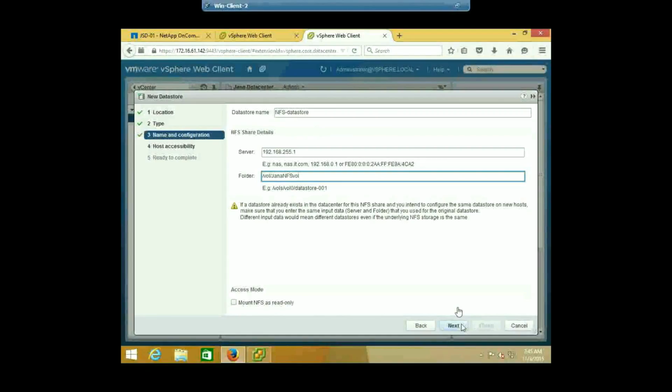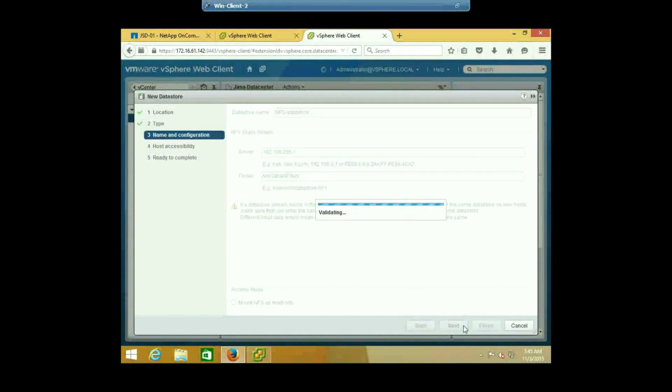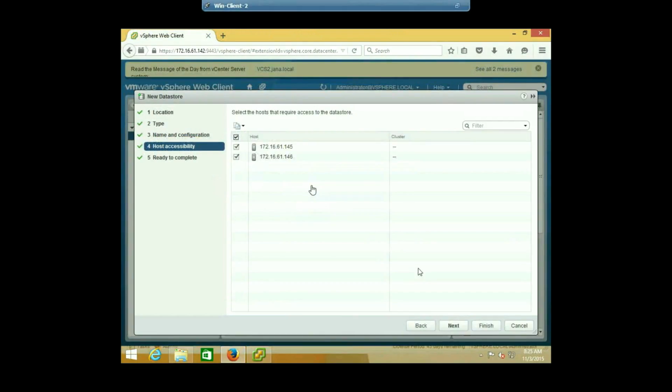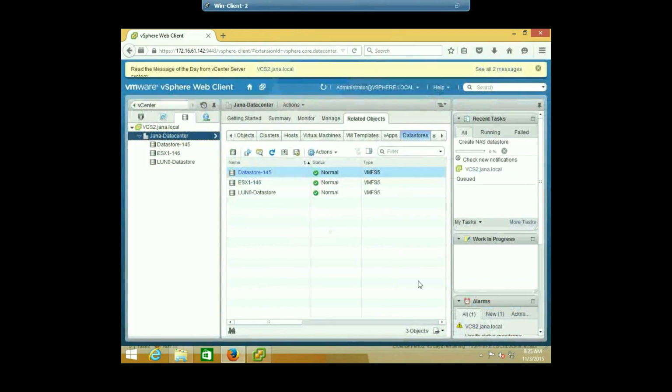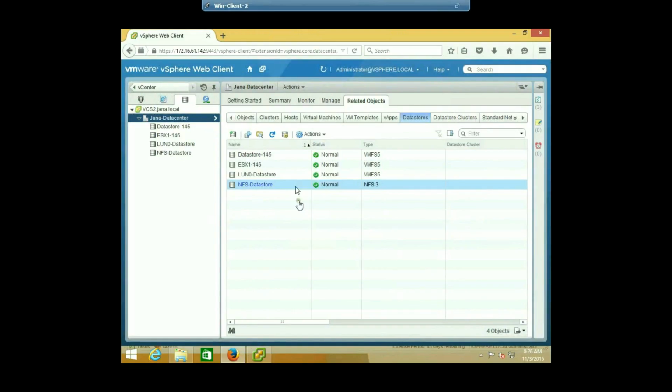After entering all the details correctly, I am just clicking next. In this step we are providing access for both the hosts, and then we are clicking next. After reviewing the summary tabs, we are just going to finish. And now you can see the NFS datastore has been created.